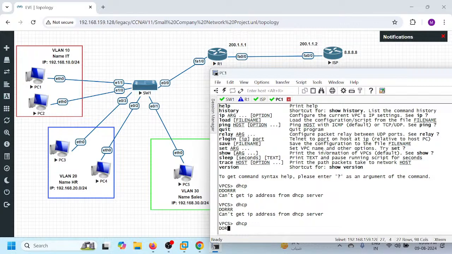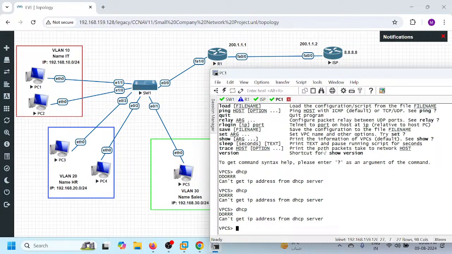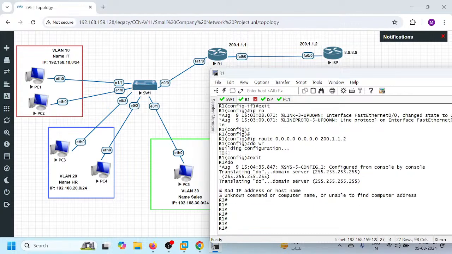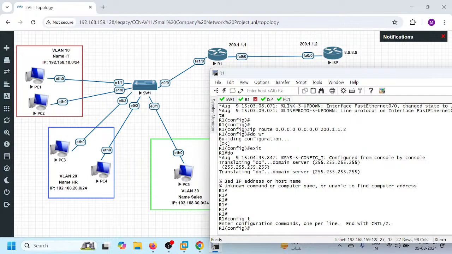So let's try again and see whether it will work or not. It is not working: cannot get the IP address from the DHCP server. For the DHCP server, we did the sub-interface. So let's see what else we need to configure here. I think we can configure the IP helper command. Let's see, I can go to config t here, but there is no need for the IP helper command here, because we configured it on the router only.